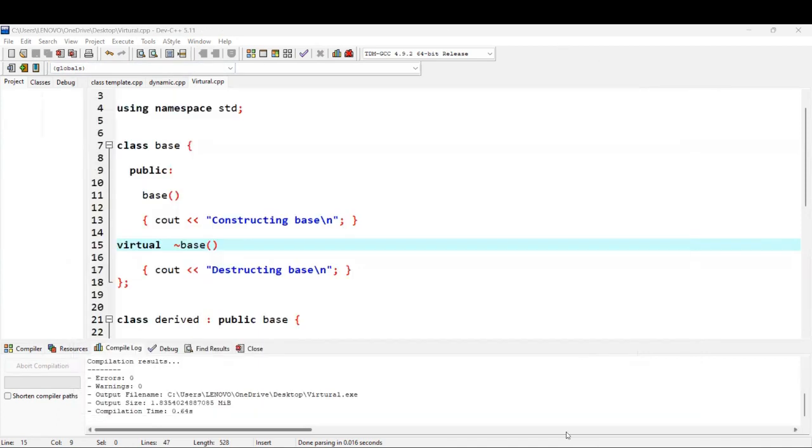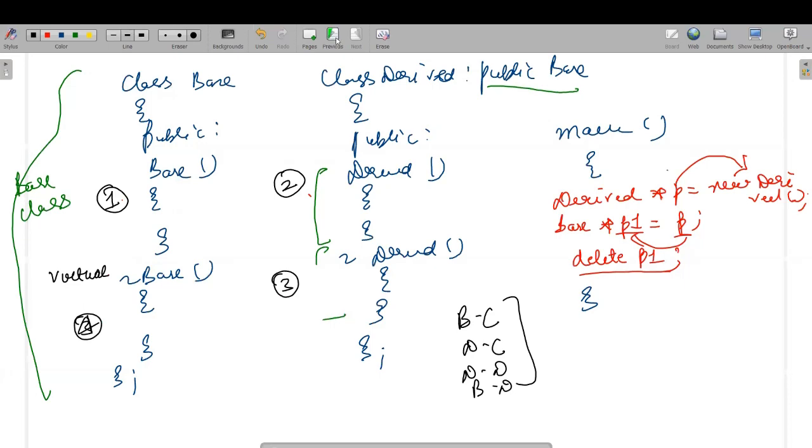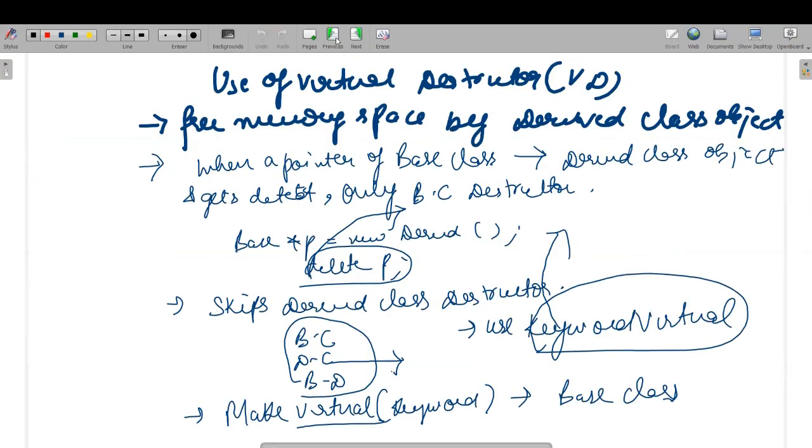So what is the use of this virtual destructor? It is firstly used to free the memory space which is allocated for the derived class object. When the pointer of the base class points to the derived class object and it gets deleted, only the base class destructor gets called. So to call the derived class destructor, we have to make the base class destructor virtual. That ensures everything works fine. That ensures dynamic binding also. It works in a similar way to how a virtual function works. That's how the whole scenario works.